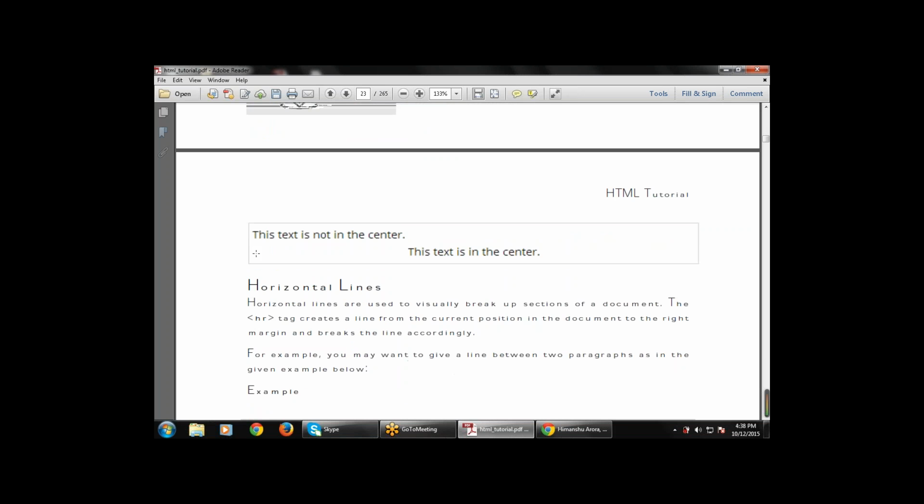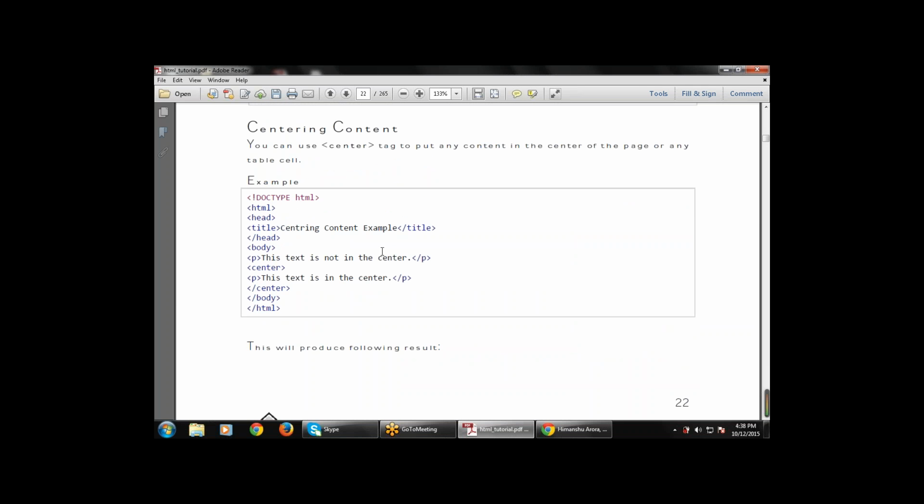And this will produce the output like this one. This is a normal paragraph that by default comes to the left. This is the center paragraph because we are using the center tag before this P, that is a paragraph tag. So this is one of the examples of the center tag.